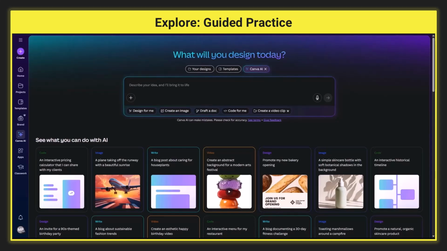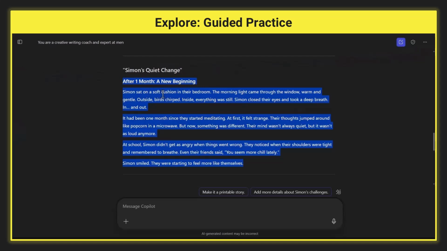So we're looking at the scene. Simon is sitting on a soft cushion. They're in a bedroom. It's calm and private. There's a warm, gentle morning light that's coming through the window. Outside, there's birds chirping, adding to the peaceful nature detail. And the whole mood inside is still, quiet, and peaceful. No clutter, no distractions, just calm.